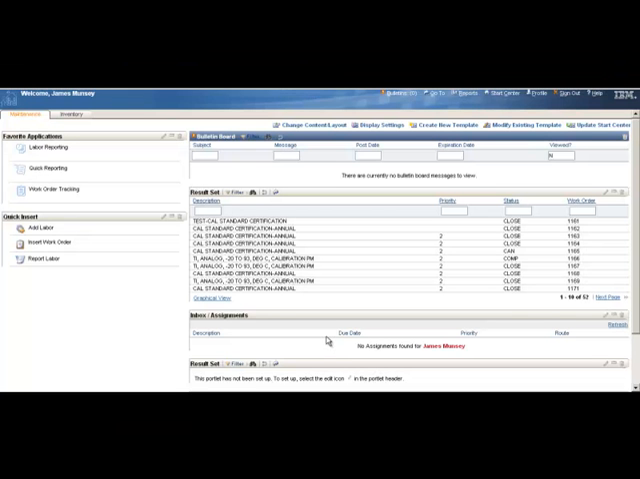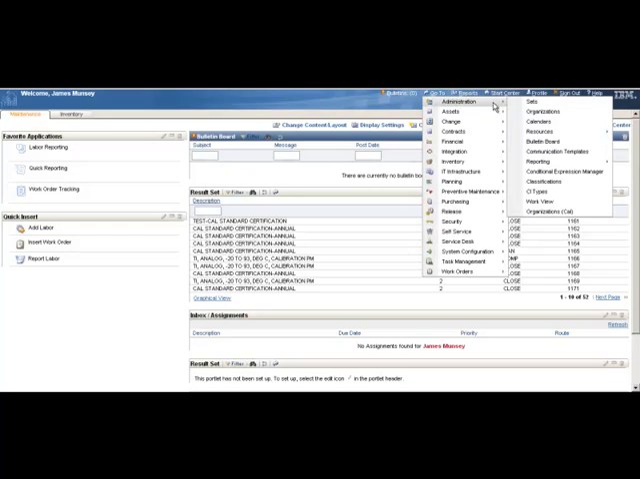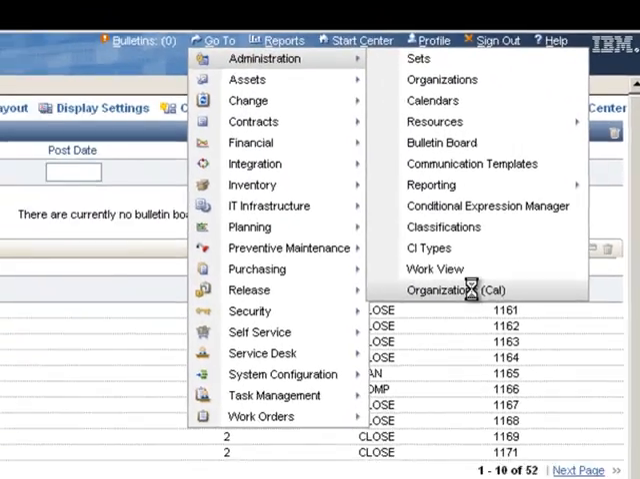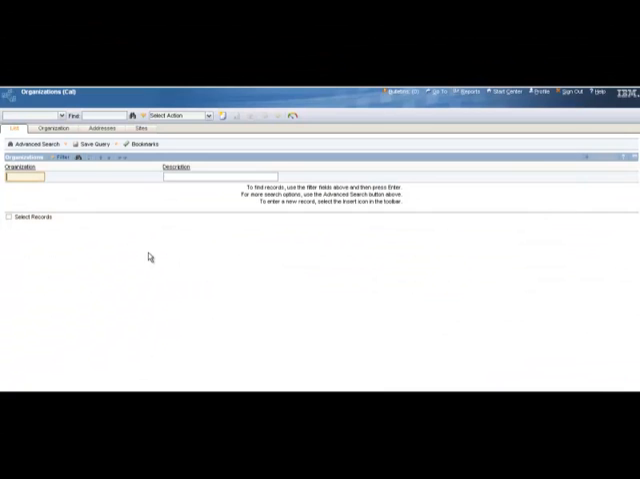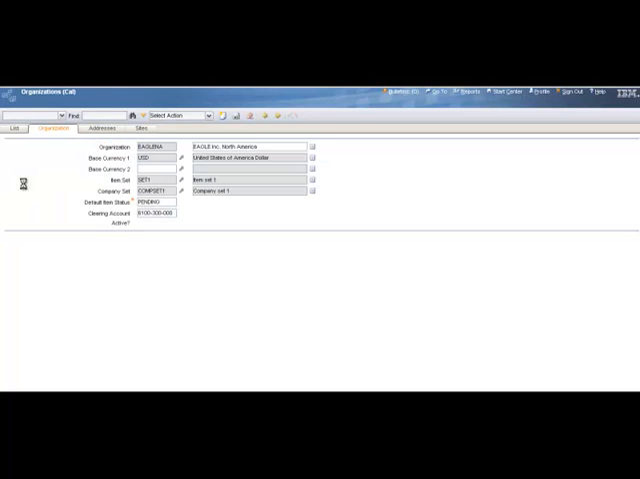We will begin this calibration presentation by going over some of the various calibration applications within Maximo. To start, we will click on the Go To button and then select Administration, and then go down to where it says Organizations Cal and select that. We'll find our specific organization. In this example, we'll pick on Eagle North America and select it.